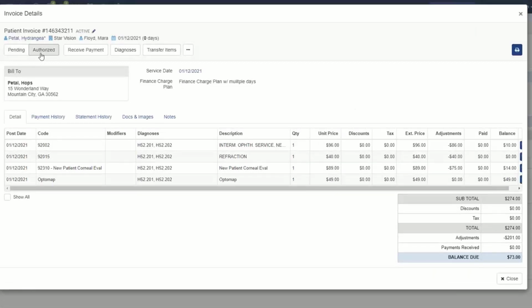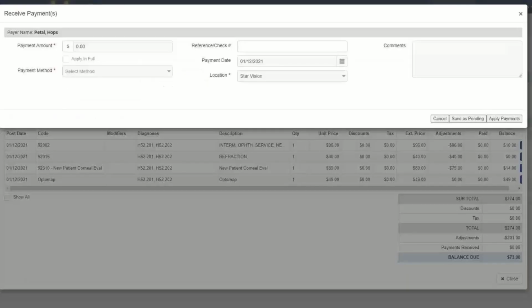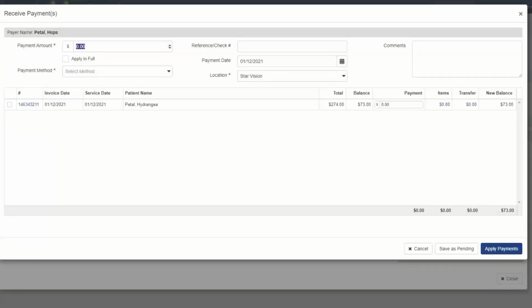Changing the invoice to authorized will change my action buttons and I can select receive payment. The patient is paying me $73. Because the patient is paying this entire balance of their invoice, I can put $73 in the payment amount and apply in full. If the patient was making a partial payment and was not paying this balance in full, I would not select this option.